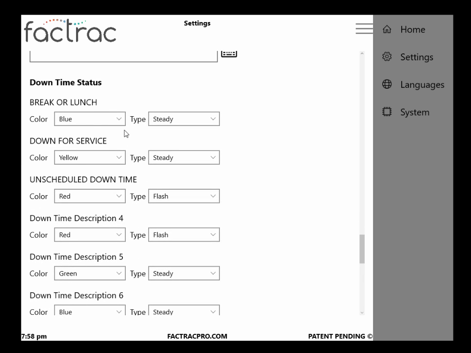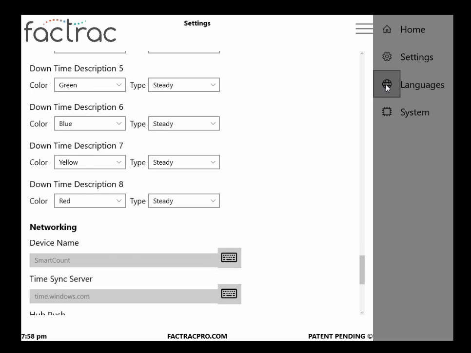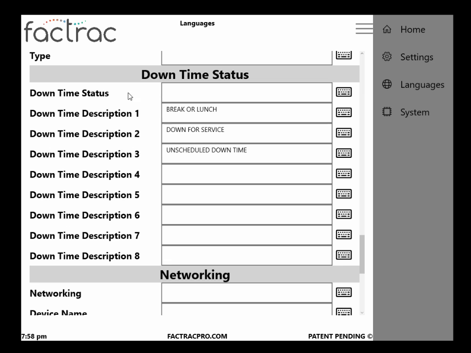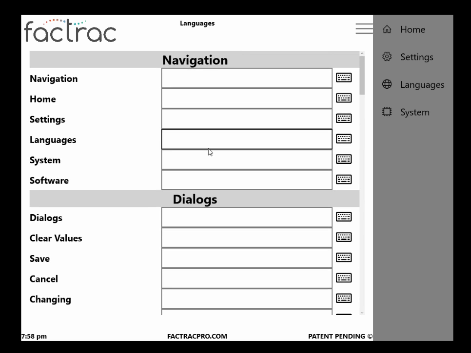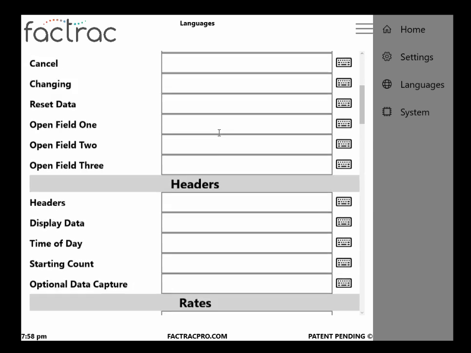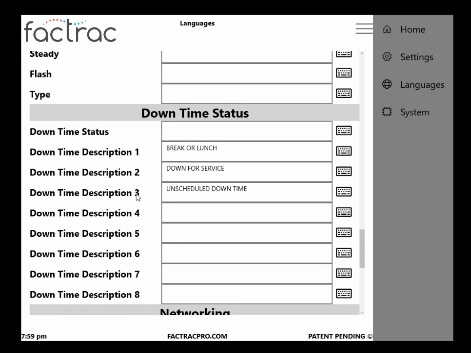And here is where the timer color schemes are. Select your color. Select steady or flash. And from there we would go to the languages, and you'll notice here is where I came into the fields. All of the fields on your SmartCount can be relabeled by yourself simply by coming to the languages menu, and you'll see that I changed these from description 3 to unscheduled downtime.